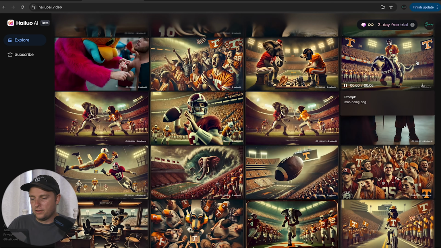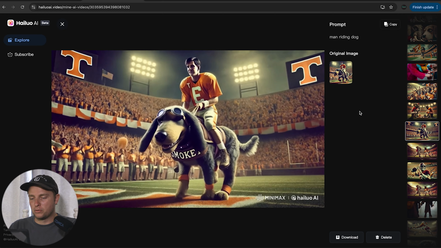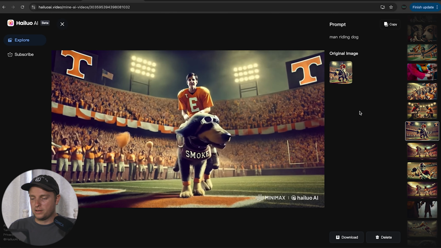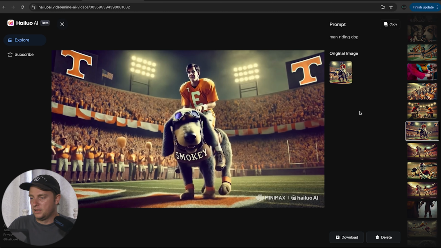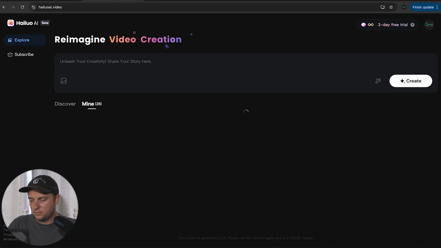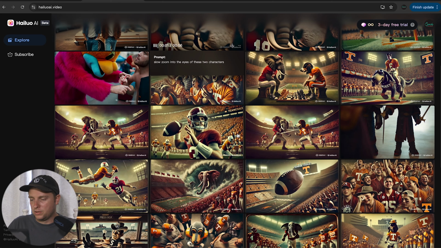Another thing that I never even used, I wanted Peyton Manning, who used to be the quarterback for Tennessee. I thought it'd be cool to have him riding Smokey. But as you can see, Smokey's backtracking here, and he turns into this long, weird creature. I think I tried this prompt several times, and it just never really worked out.